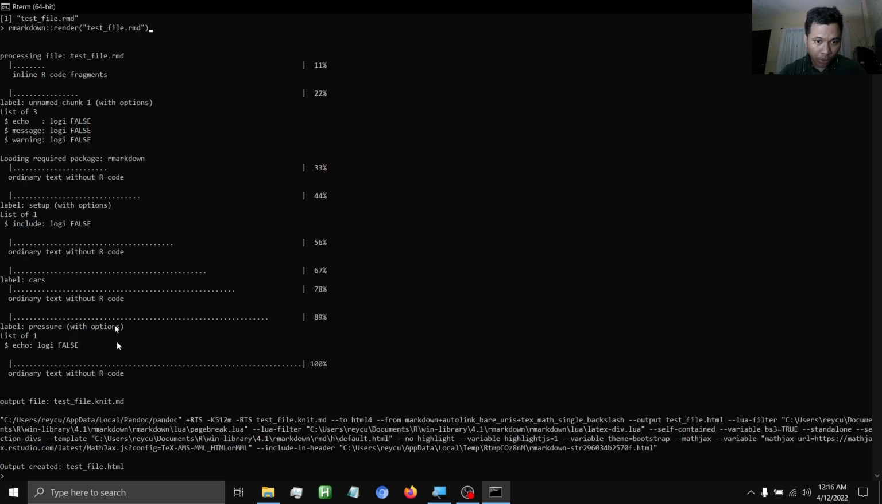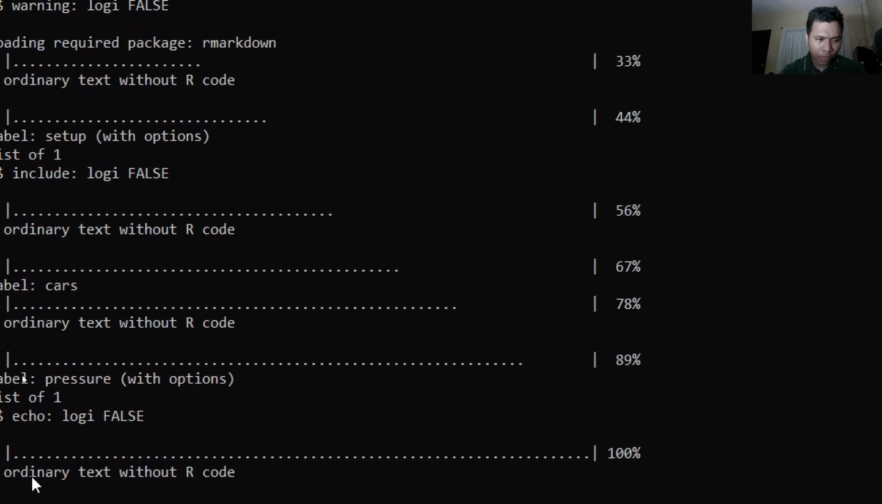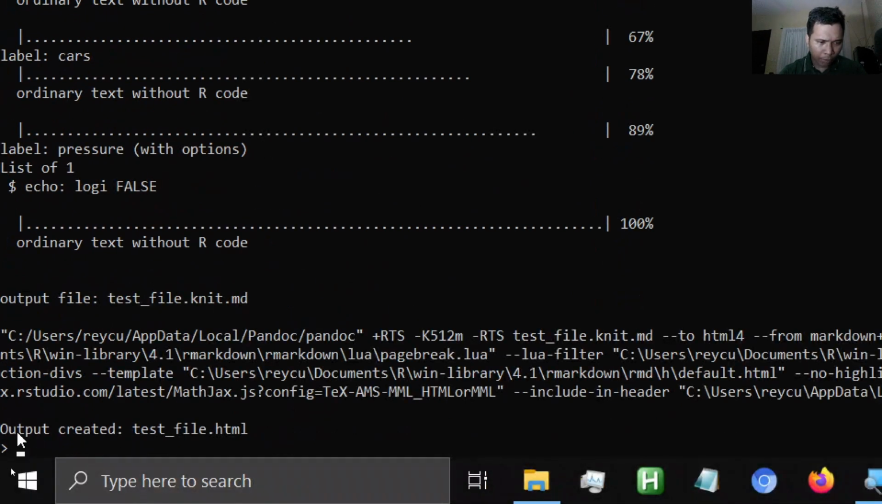And when you hit enter, you will encounter this series of messages. It indicates the progress of the rendering. And on the last line, you will see this output created test_file.html. It means that the rendering is successful and the output is a .html file. So where is this .html file? Actually, since we have set the working directory to d/workshop, then the test_file.html will be saved in this folder.